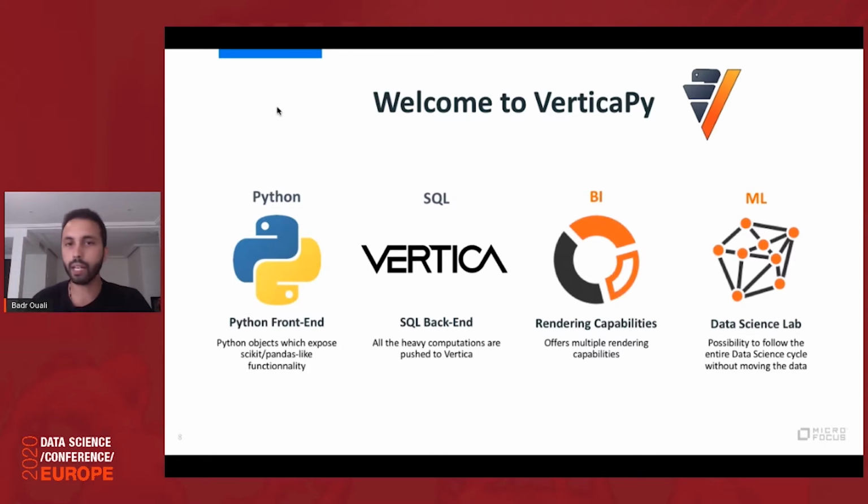So you're playing almost the same way, with pandas and scikit-learn, but this time with a new generation object. This object will push all the heavy computation to Vertica, which will compute all the aggregations and help you by offering all this scalability.